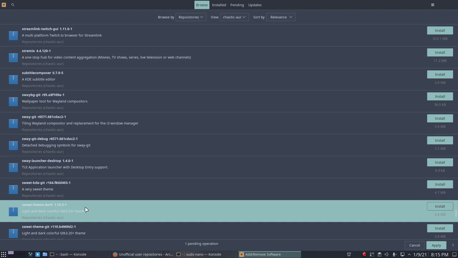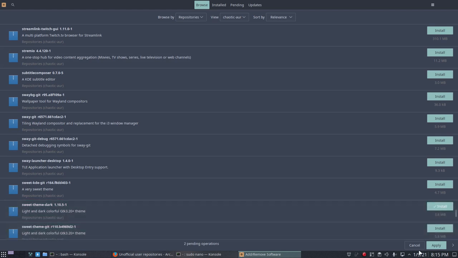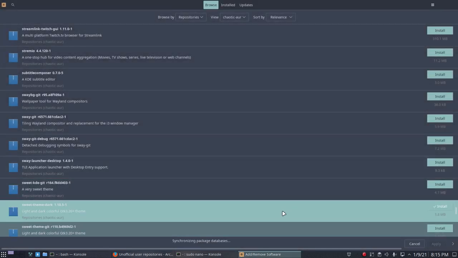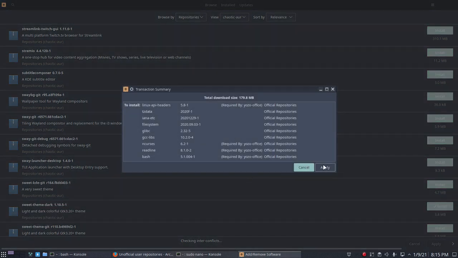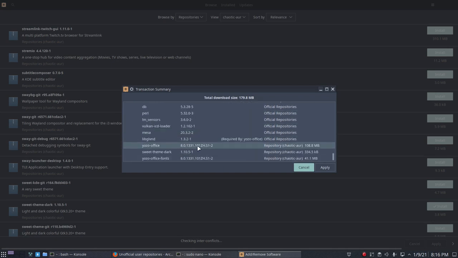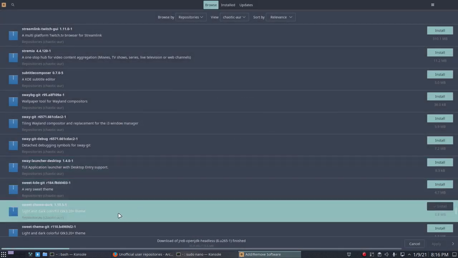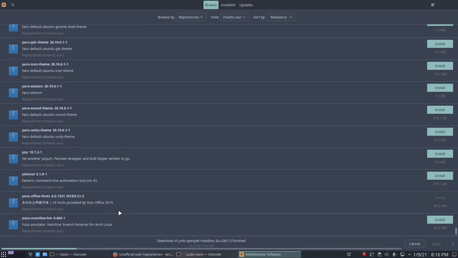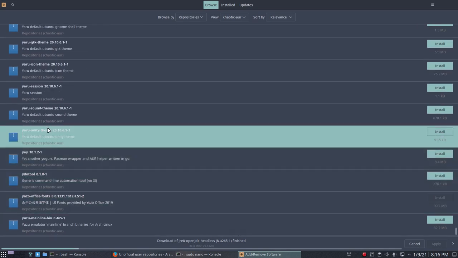Sweet Theme Dark, what's that? What's the Sweet Theme Dark? Let's do the Sweet Theme Dark. So this time, this one I was wrong, I guess. All right, that's installing. Oh, lots of questions. This is a test system, so I don't care. So WPS Office, okay, fine. Go ahead and install. So yeah, lots of things in here. Let's wait for Yozo, and in the meantime, I'll have a look.